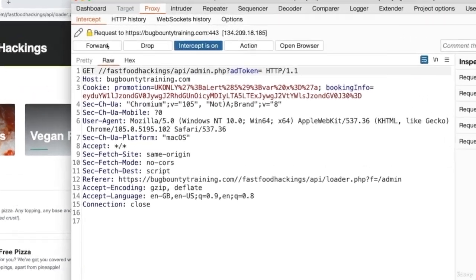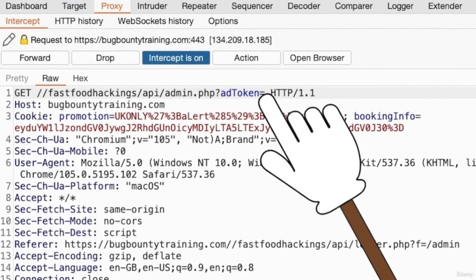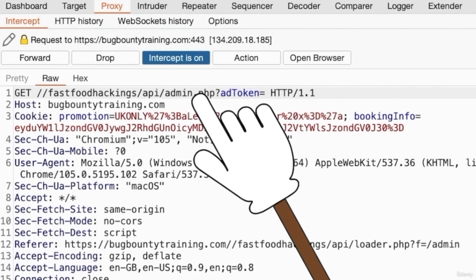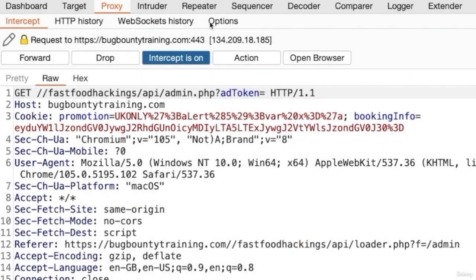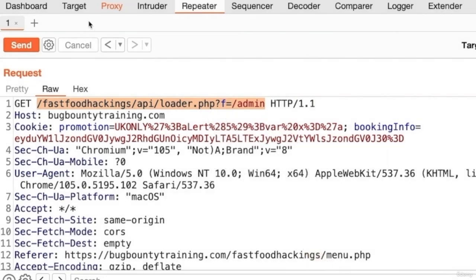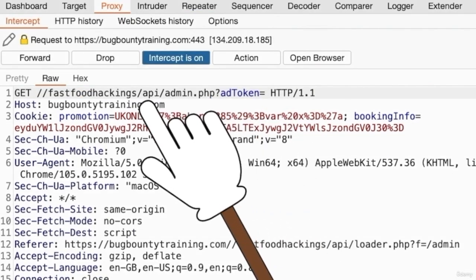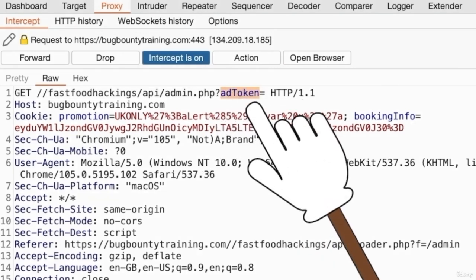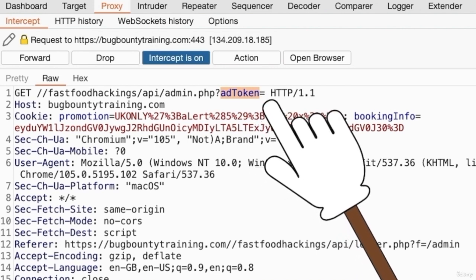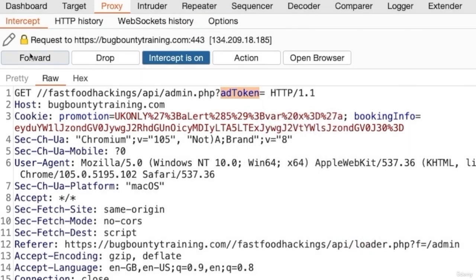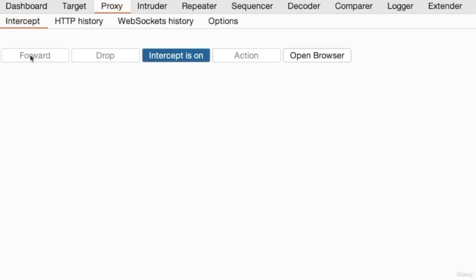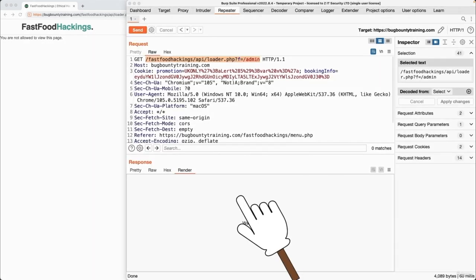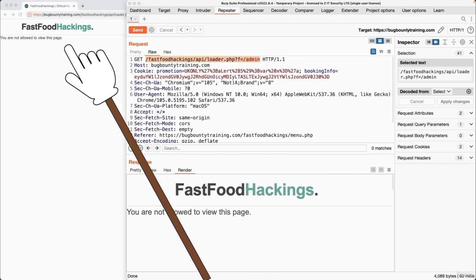And as you can see, this time there is another request that is being sent to the admin.php this time. So initially the request was being sent to loader.php /admin, as you can see in here. But right now, after we sent that request, we have another request being sent to the admin.php. And this request is sending a parameter called add token, and the value of this is blank. So now if I forward this and keep forwarding the irrelevant requests, you will notice I'm gonna get the same error message that I got in my repeater, which is saying I am not allowed to view this page.